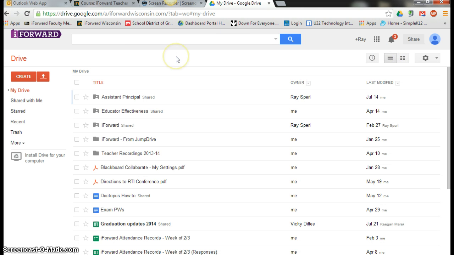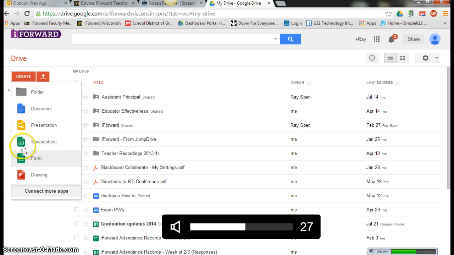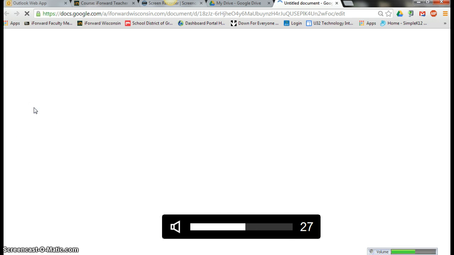And so right now I'm in Google Drive and I'm going to focus on a Google document. So if I want to create a document, I go over to this button here on the left that says create. When I click it, I have some options. I can create a folder, a document, presentation, a spreadsheet, or a form. I'm going to select a document.